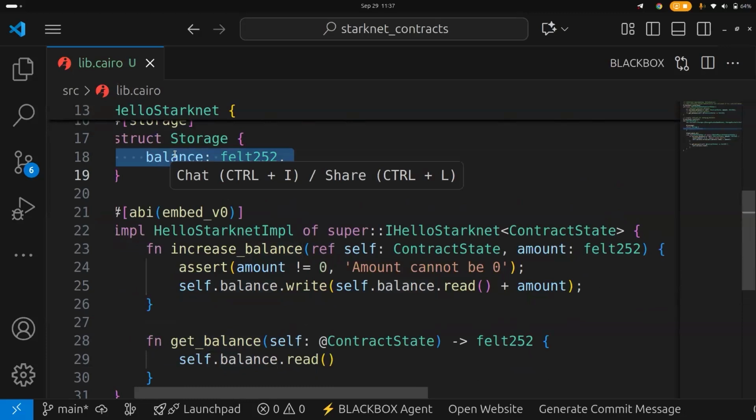Does it make sense? So if I want to get the value of balance, how will I access it? Self dot balance dot read.